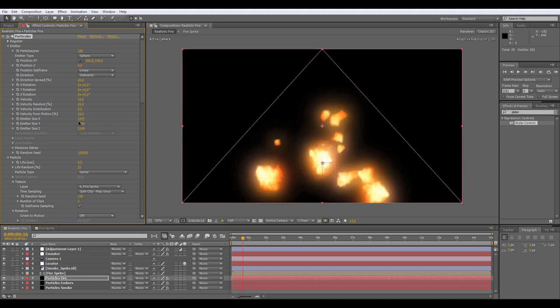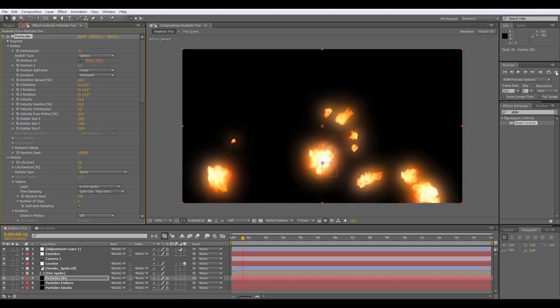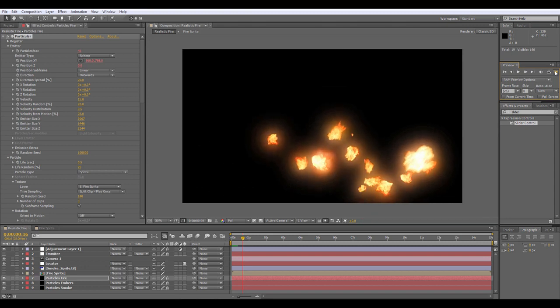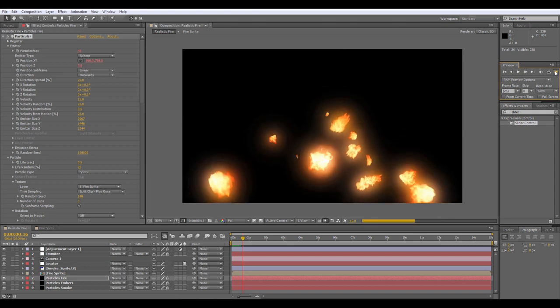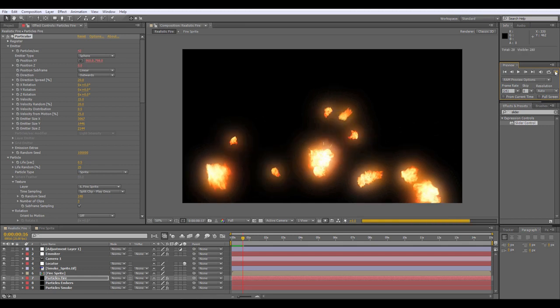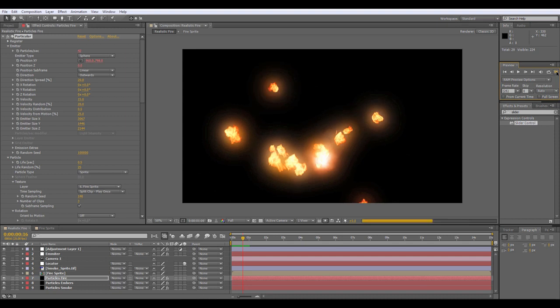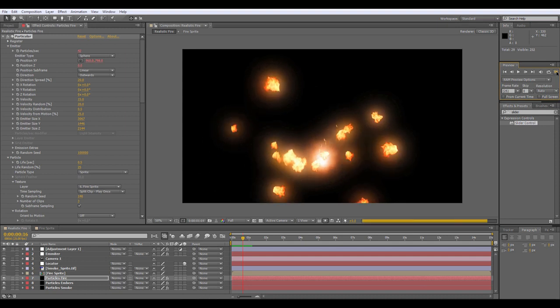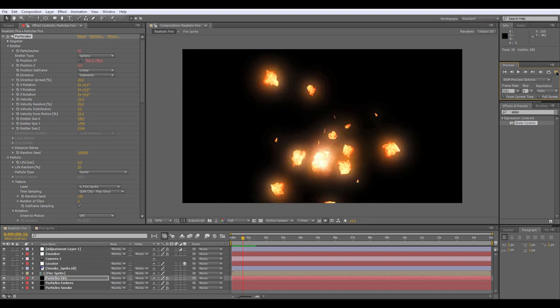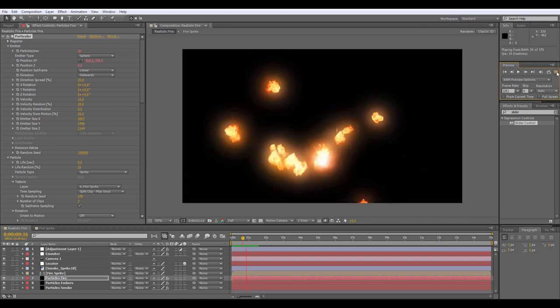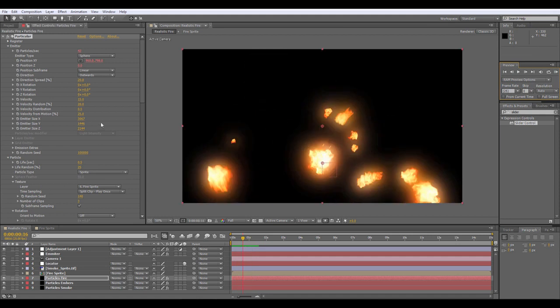You could have the particles be a lot bigger. You could have them emitting all over the place. The more particles you emit, the slower it's going to become. Eventually it's going to become a bit of a slideshow, where you're going to lose interactivity, but we have quite a lot of control over this now.